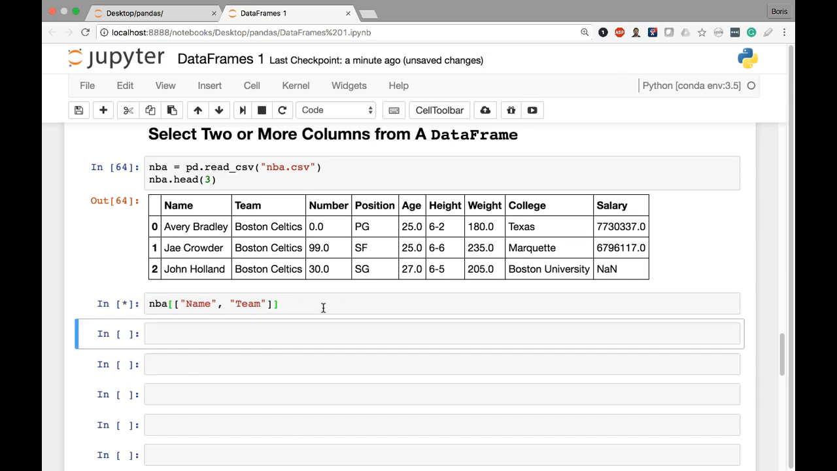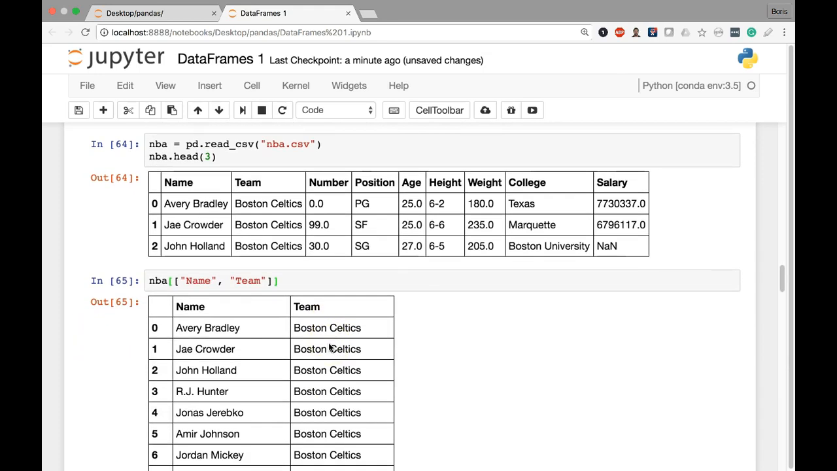So now when I execute this, we're going to pull out the name and the team columns from our original NBA data frame. Now, because we're extracting more than one column, pandas can no longer represent it as a series. So whenever we extract 2 or more columns from a data frame, we're going to get a new data frame returned back to us as the output.